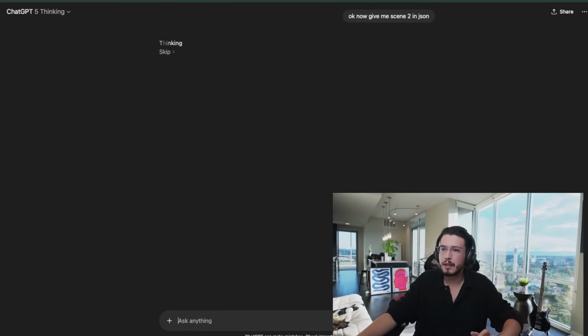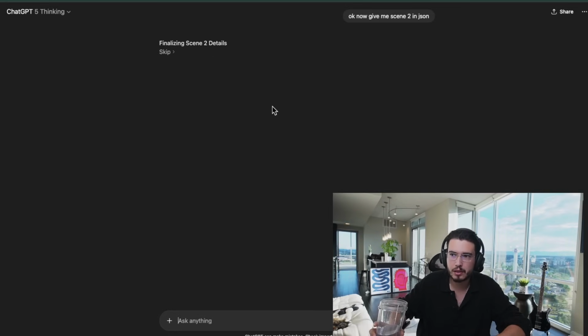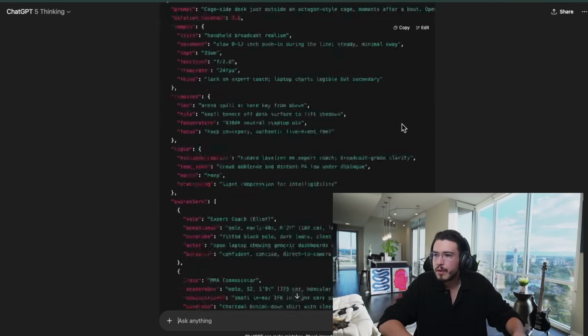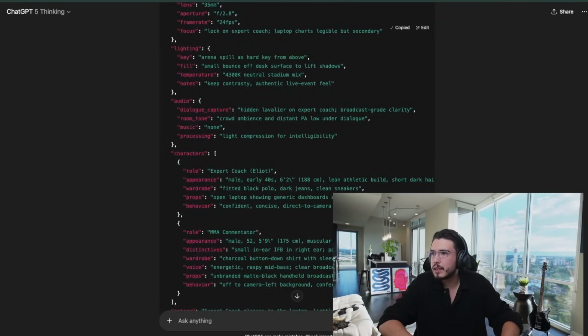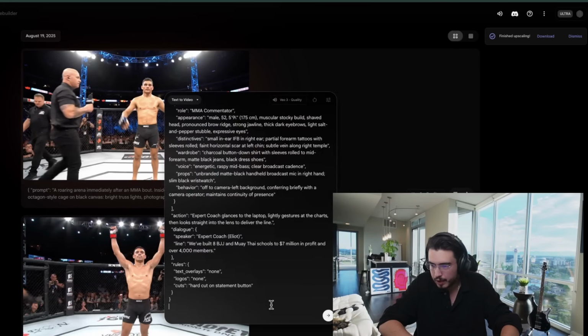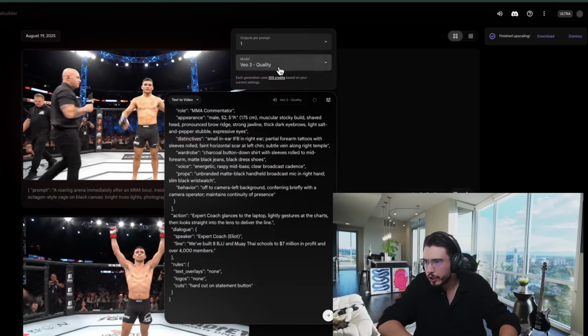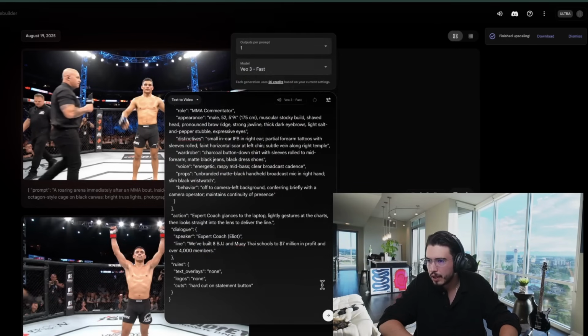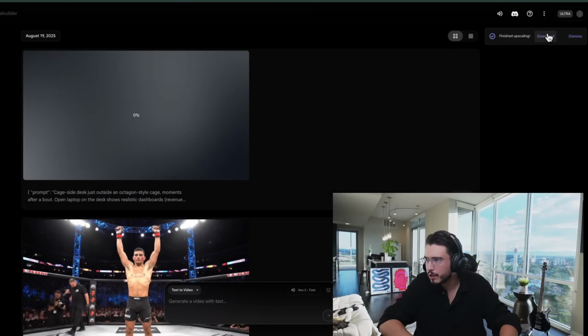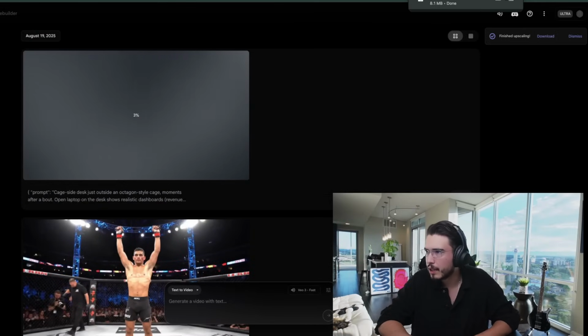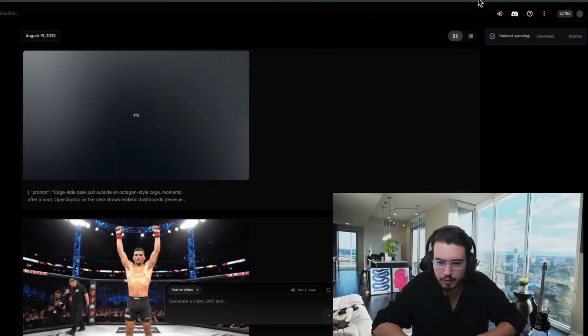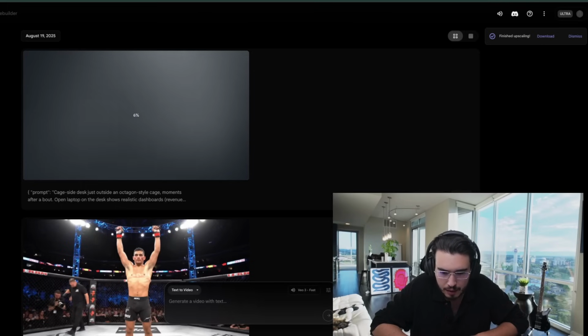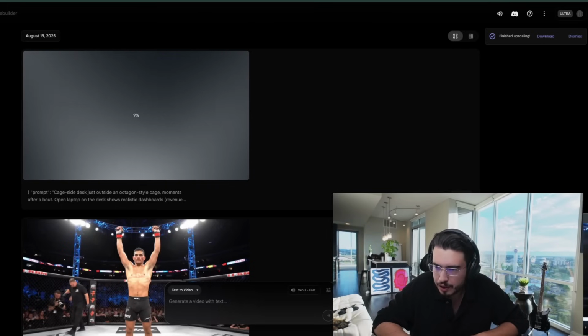JSON is just a language that will help Google VO3 understand the data we're giving it much cleaner and maintain the accuracy that we're looking for. So now let's input this one in, change it to VO3 fast so that we can make any small tweaks necessary. We're going to download this one that's ready, and let's go ahead and watch it here.